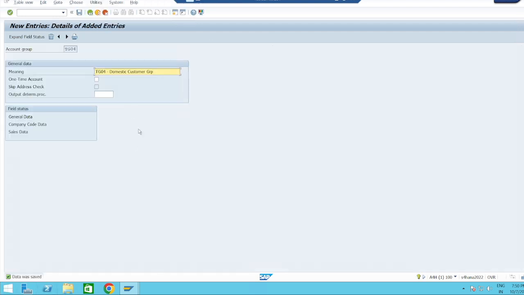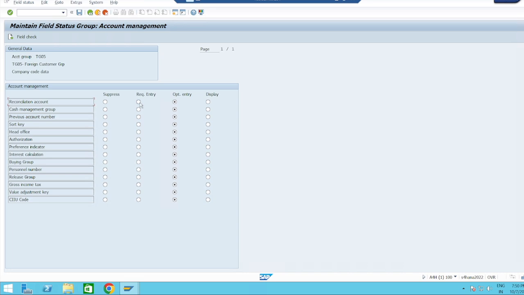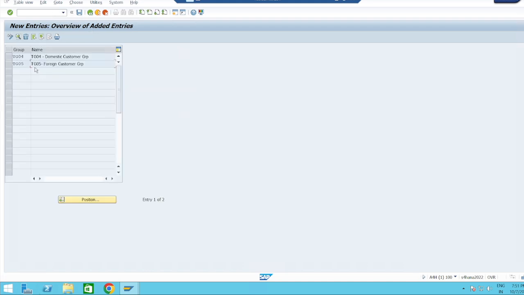Continue. Data was saved. Create another group TZ05. TZ05 Foreign Customer Group. Company code data. Account management. Reconciliation account. Here also I am taking as a required entry. And save. Data was saved. Here we created two customer groups. TZ04 Domestic Customer Group. TZ05 Foreign Customer Group.